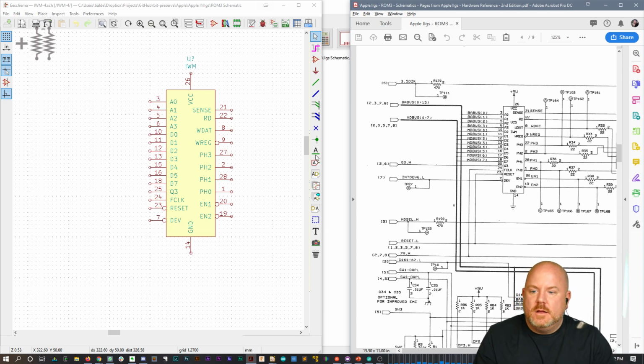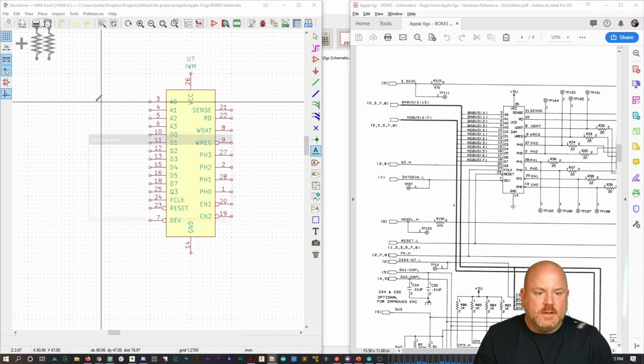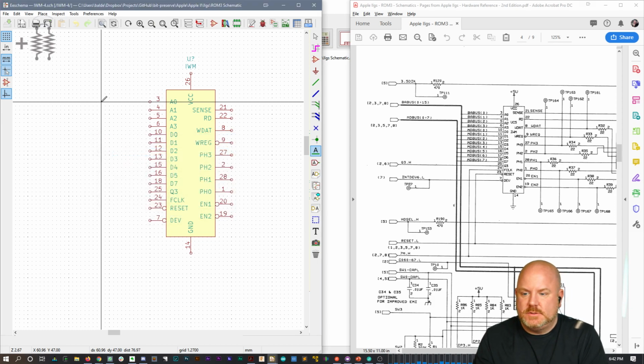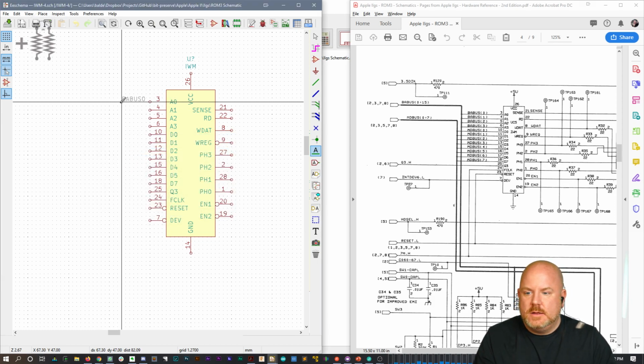Okay, cool. All right, so we're going to add a label. We're going to say BA bus 0. Do something about here. Hit W for wire. And move this over here.